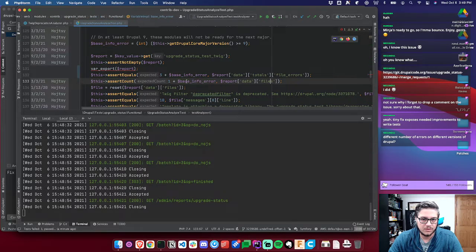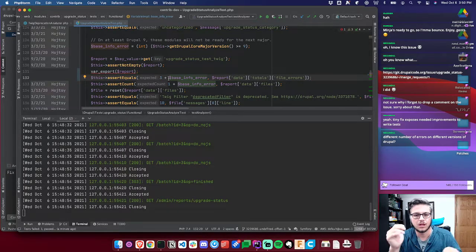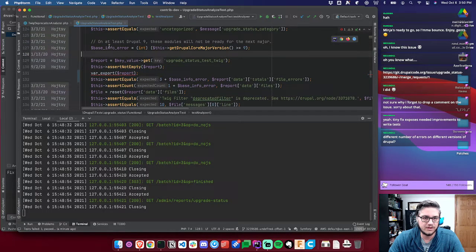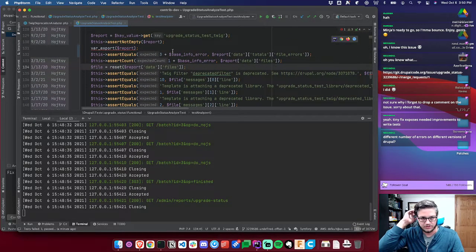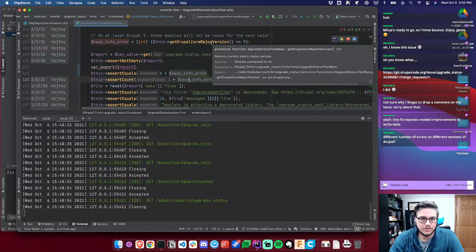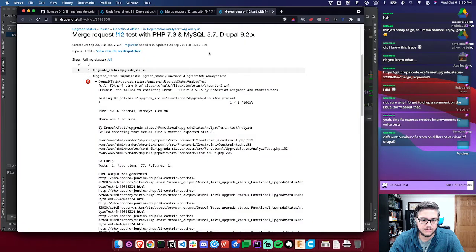Oh, base 2 files. Okay. All right. No. I think this just has to be fixed. So this base info error here, I think it just needs to be changed. Because there is 2 in Drupal 9, there's 2 files and 4 errors.